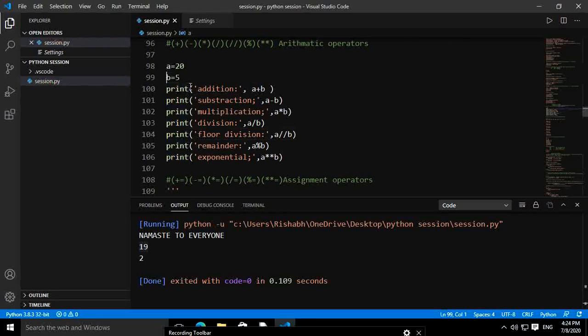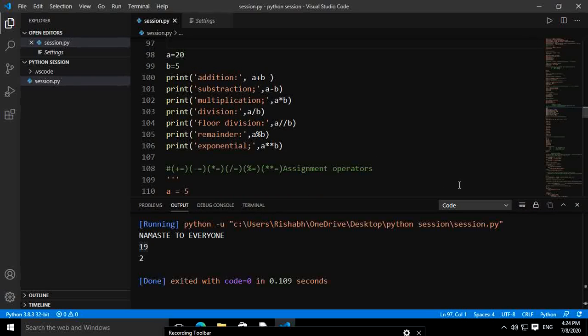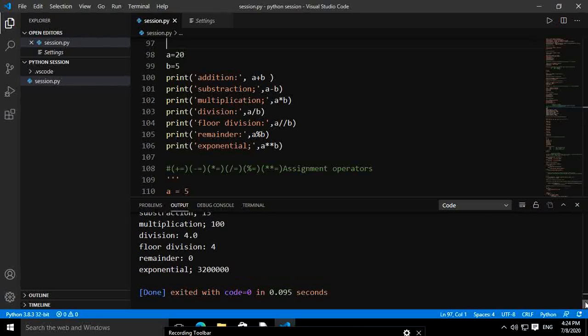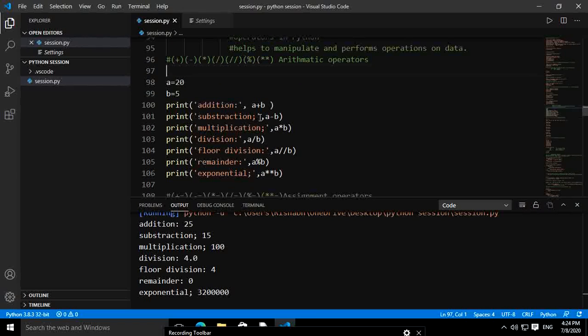I have two variables a and b. a has 20 as value in it and b has 5. I have various commands here. Let me first execute these commands, then I will explain what all these are. The operators here are the symbols of plus, minus, multiplication, division, floor division, remainder, and exponential. These symbols help to manipulate the data.